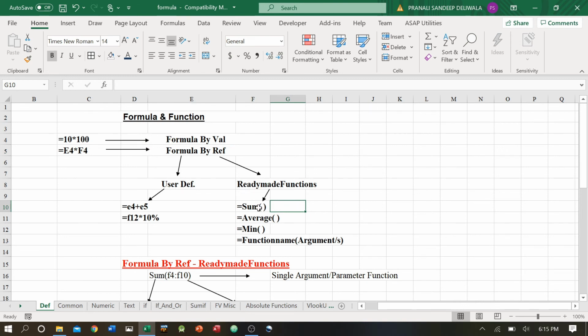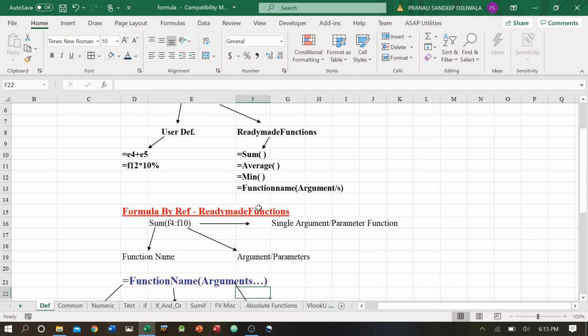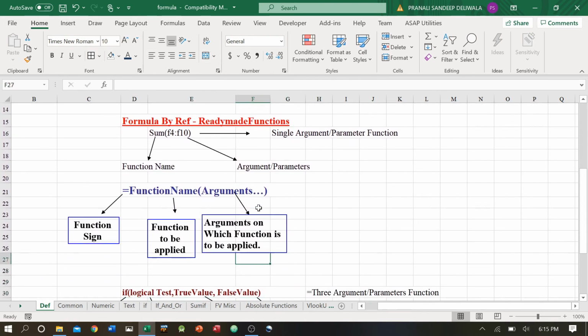These are the common functions. They are meant for the general public. The first function we have done is sum. So let us understand the structure of a ready-made function. Any ready-made function that you type is made up of this structure. First we need the equal to sign, that is the function sign. Then we have the function name. In this example, it is sum. And in brackets, what you have is arguments or parameters. There can be a single argument, there can be multiple arguments also, that is 2, 3, 4 arguments. Currently, we are dealing with single argument functions.